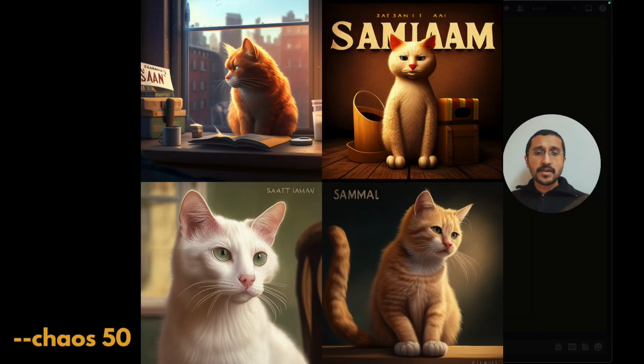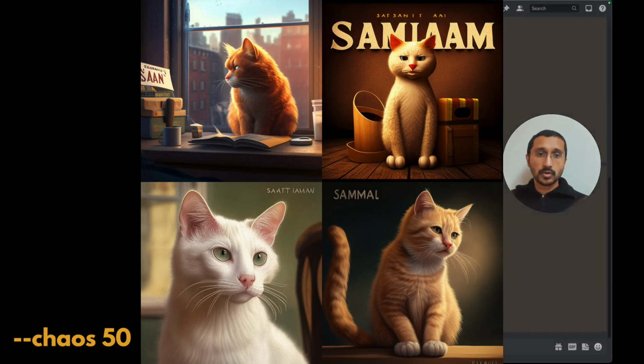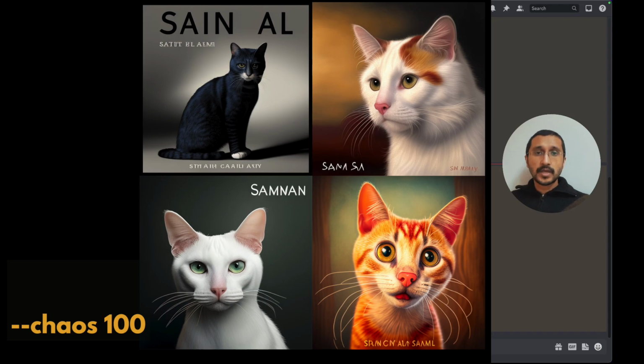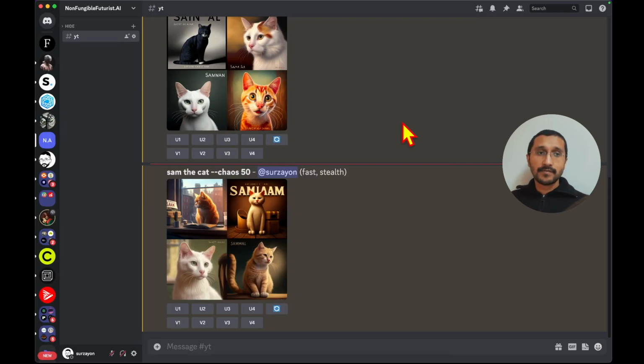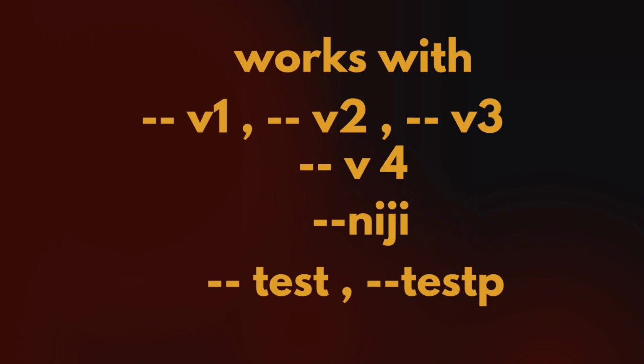So this was another mid-level example of a mid-range. We again see a little bit of chaos, but it's like half and half. It is similar, but it's also not so much, as opposed to the chaos with 100. So yes, chaos can help keep it more in tune with each other or completely variable and varied images. So that's something good to keep in mind. The chaos parameter works with all the models that we just discussed.